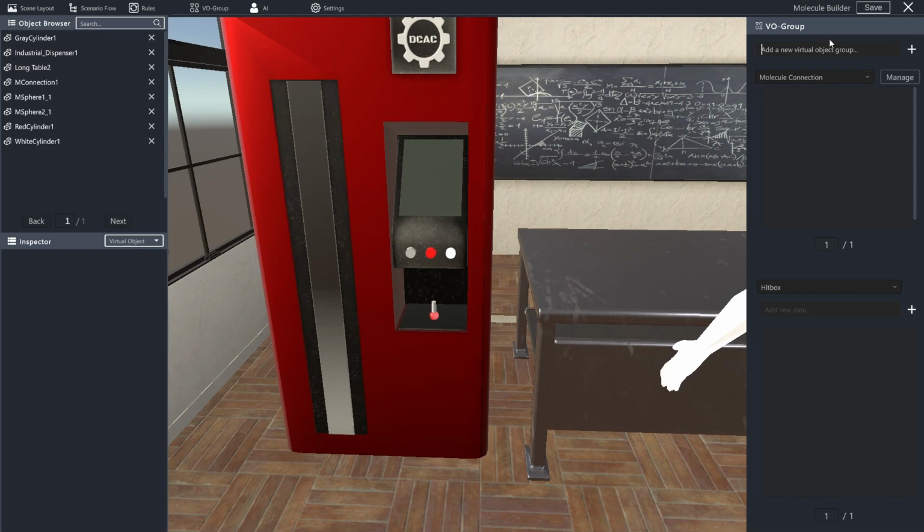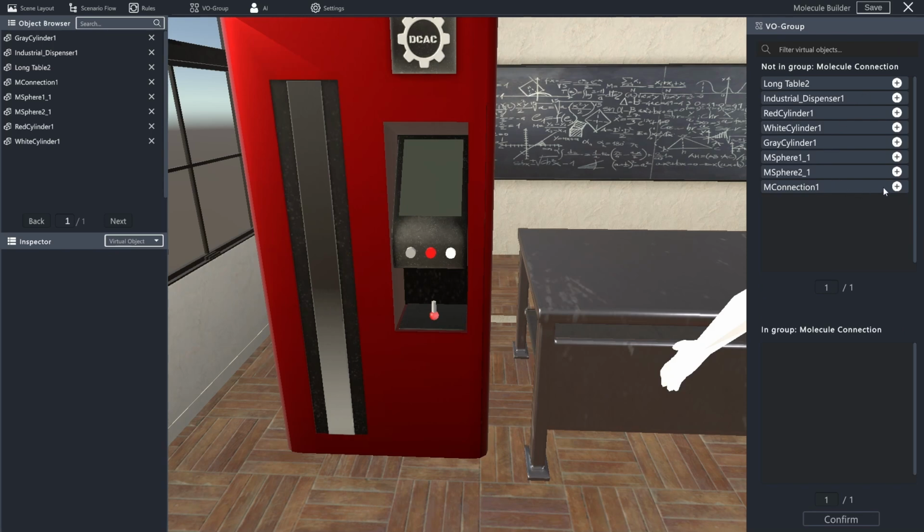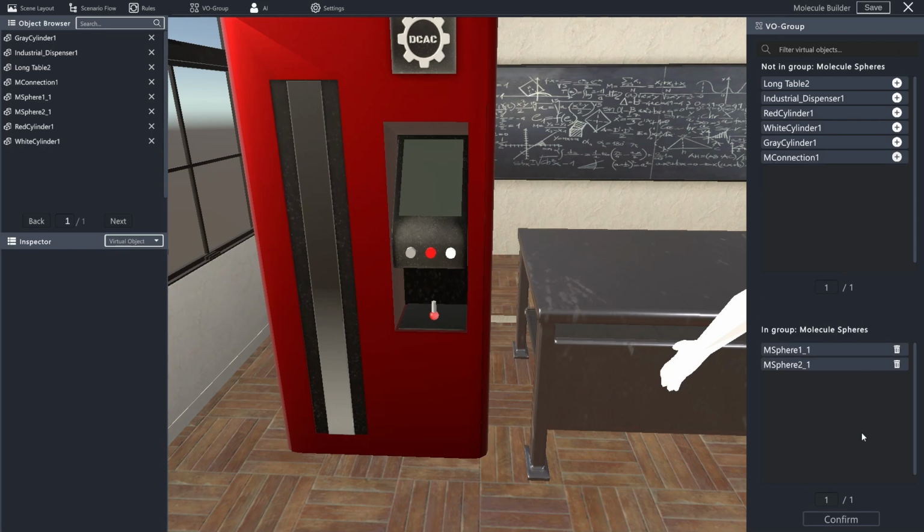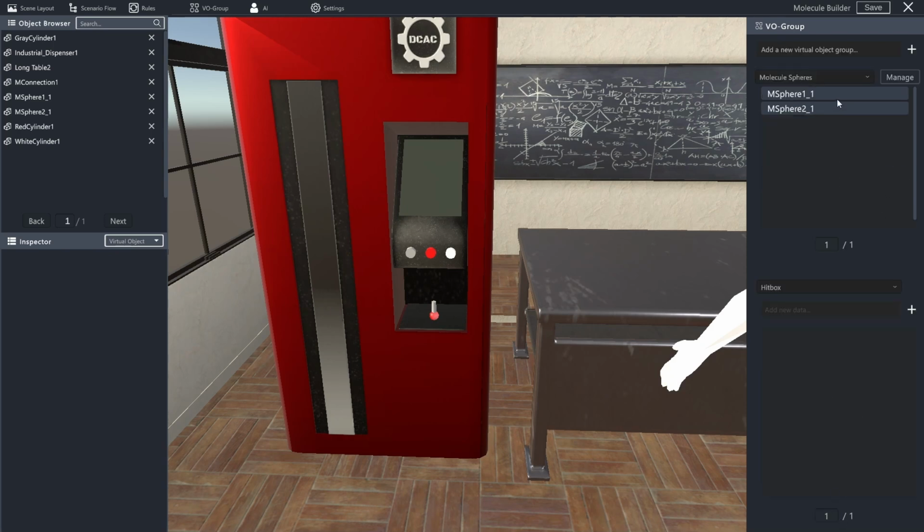And the next one we're going to want to do is molecule spheres. Now we have two different groups, both of which are empty. If you want to add objects to them, you're going to want to click the Manage button. And in this case, we can find our connection for the molecule connections, and that's all we want in that group. For our molecule spheres, we're going to want to find the two sphere objects and add them to this.